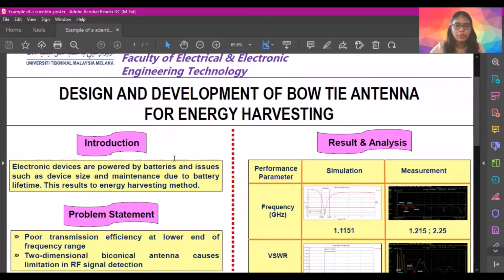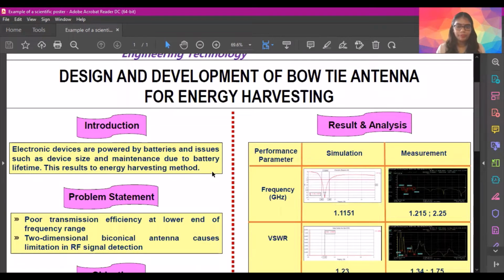First, let me show regarding the introduction. As we know, most of the electronic devices, for example our smartphone, use batteries, and due to these batteries there are issues such as the device size increases, or there is more need of maintenance due to battery lifetime. This is why I have designed a bowtie antenna for energy harvesting, where it supplies the power.